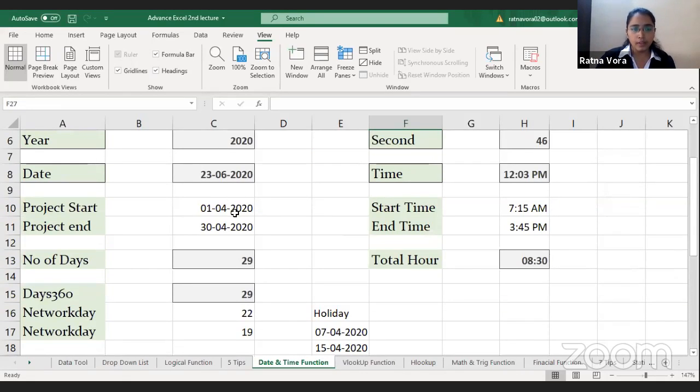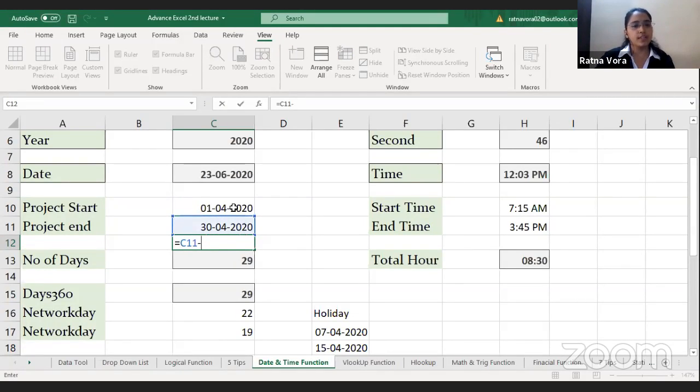Now, for example, you just want to find out something from dates. You have two dates, project start date and project end date, or lecture start date and lecture end date, and you just want to find out how many days have gone in between. So you can use a mathematical function. For example, to find the number of days, you can use equal to project end date minus project start date. Click on the start date and press enter.